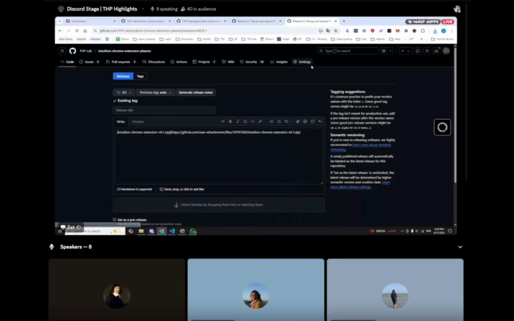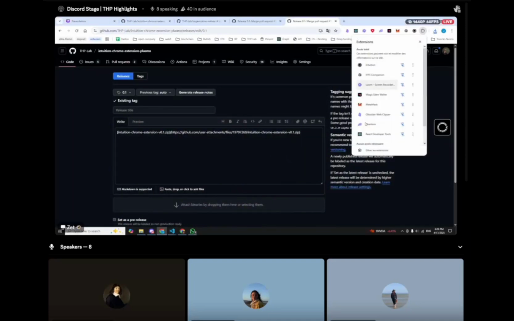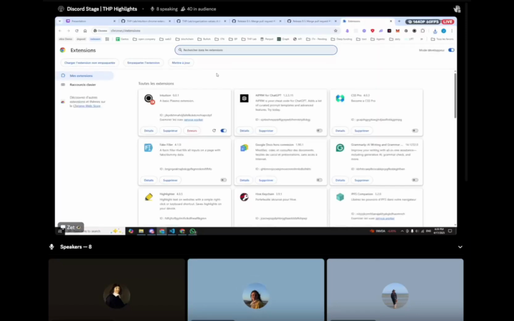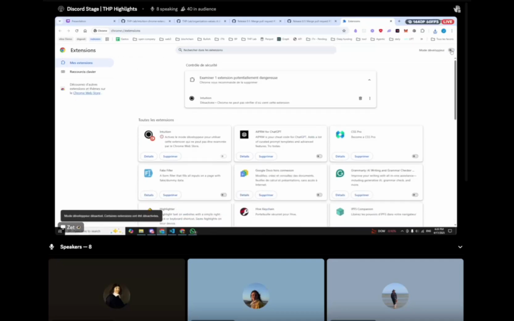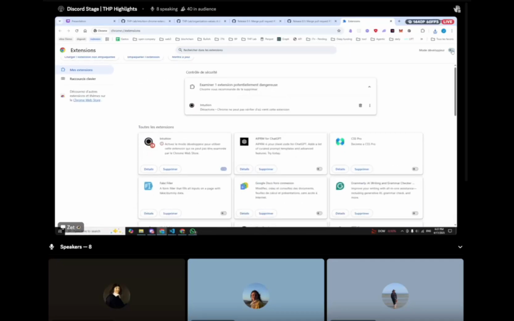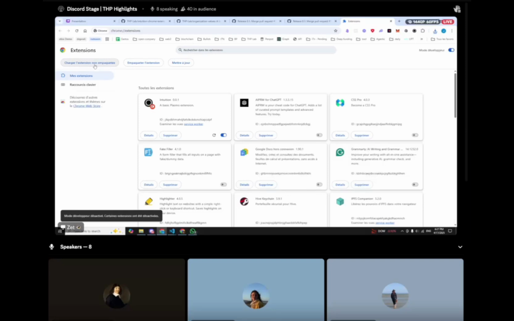Okay, and then you need to go into Chrome extensions. And here's the most important thing in order to be able to test it, because it's not a released version on the Chrome extension store. You need to activate developer mode here on the top right. And once you do that, you get this button, which allows you to load an unpacked application.